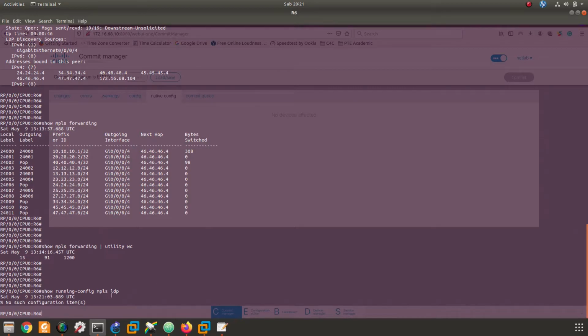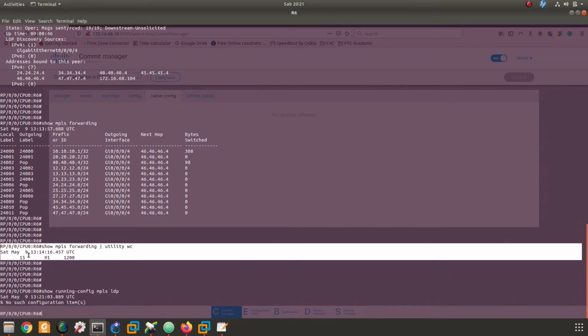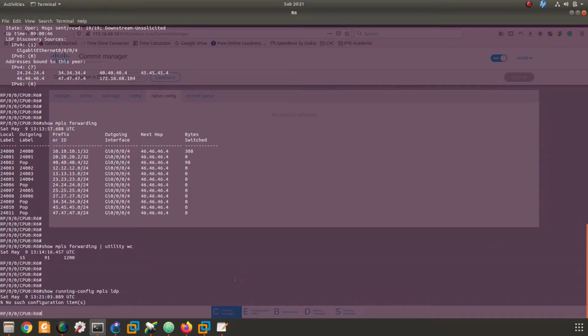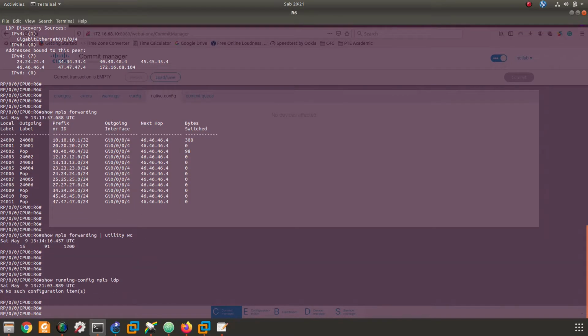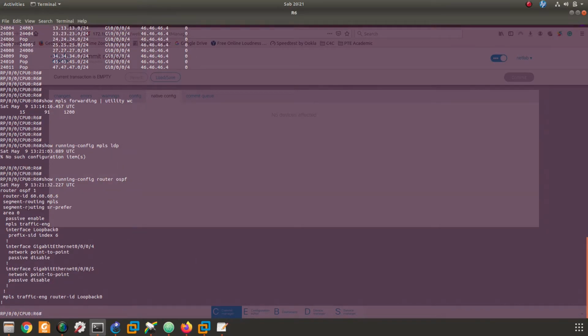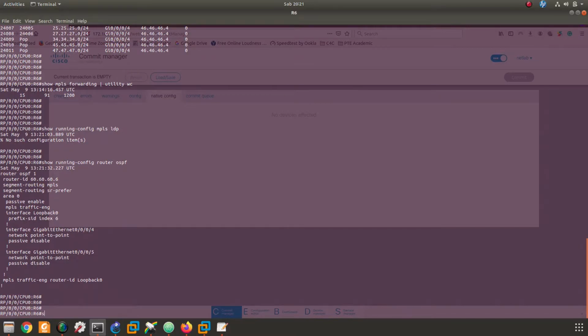I believe the MPLS LDP configuration is already removed. Okay, no MPLS LDP, and here this is the previous capture. While we are running MPLS LDP, we have around 15 labels or 15 prefixes here. But now you are already running segment routing. Here segment routing is already enabled. Let's see how many labels in the R6.